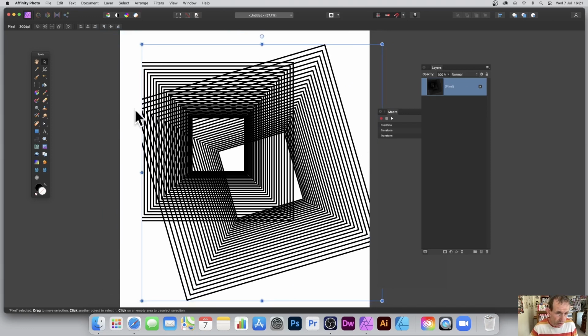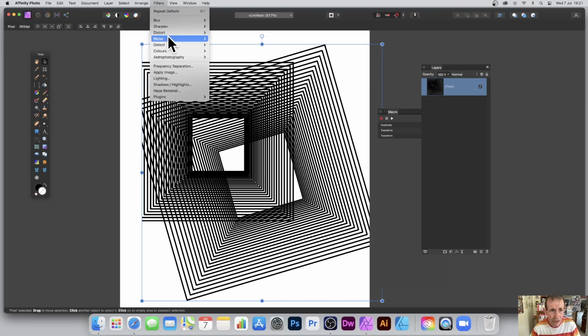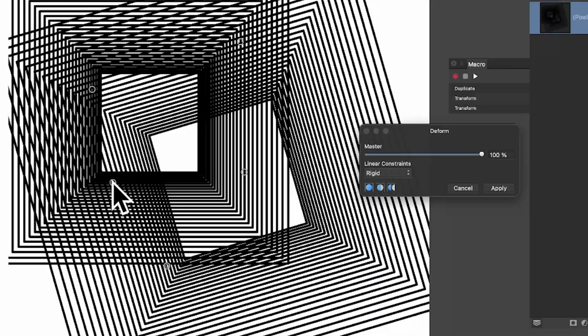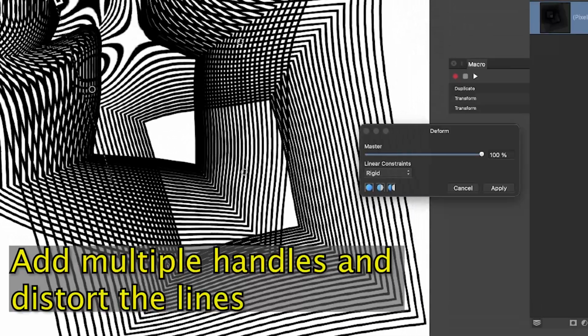And what you can do, you see, actually I've gone over the edge. Probably best to avoid. But it doesn't matter, when you've distorted it, you will not notice that. So now what you can do, you can go to filters. So let's go to filters and distort and deform. And I can just distort this design. Distort it in all kinds of different ways.